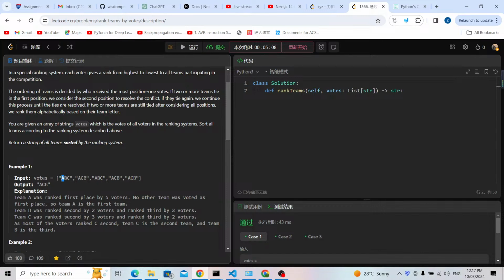If a team is in the first place, for example this A, we're always going to choose A. Because 5 voters chose A at the first place, we choose A first. But for B and C, you see B was ranked second by 2 voters and ranked third by 3 voters, while Team C was ranked second by 3 voters and ranked third by 2 voters. This means we always choose the one with the most votes at a position if they are not equal. So we choose C first, and then B.